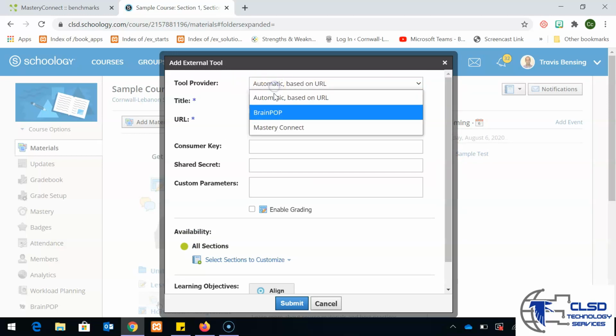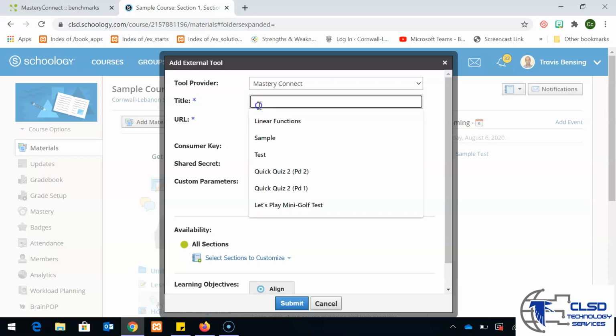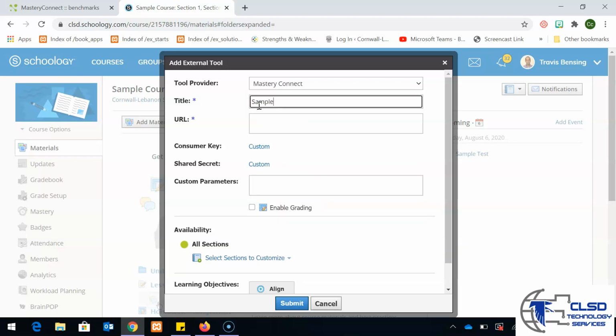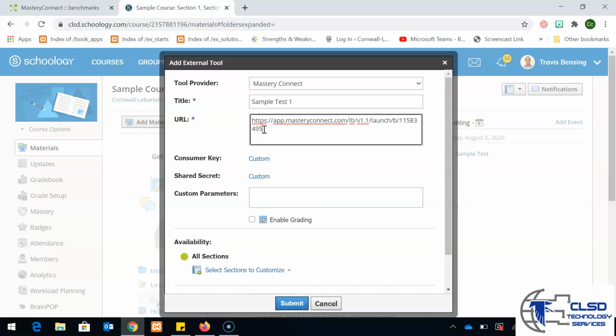Then for the tool provider, we're going to pick MasteryConnect. The title is just whatever we want to call the test. So I'm just going to say Sample Test 1. And then I'm going to just paste my web address that I copied while I was over in MasteryConnect.